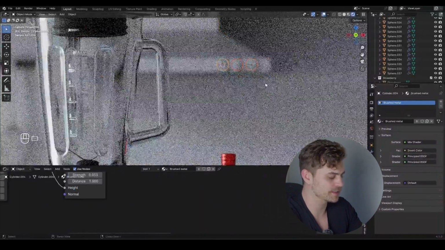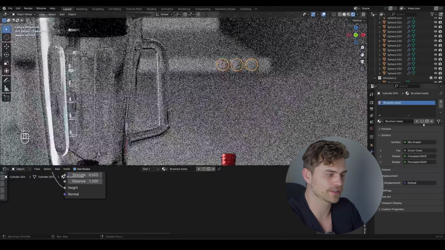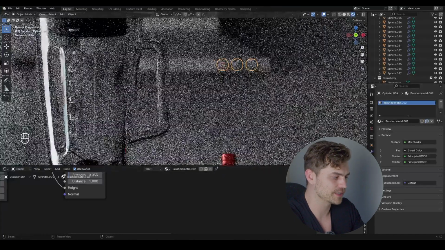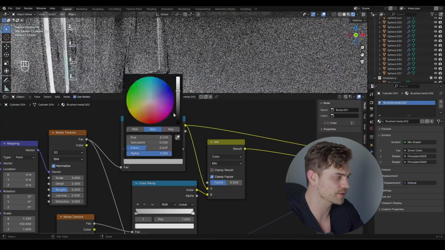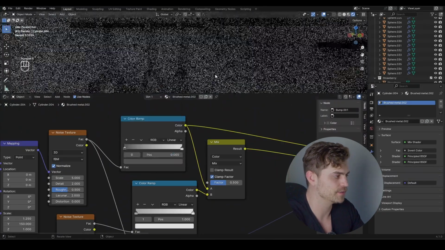So I'm going to select this, Ctrl J, let's make sure they're all together, and make a new copy out of this. Let's go over here and change the color of this just a little bit. I'm going into this color ramp and make it a bit darker. See what it looks like? Something like this.